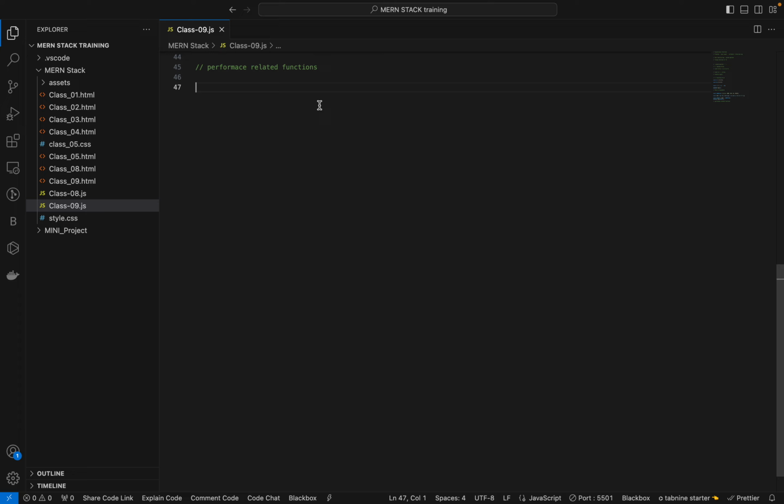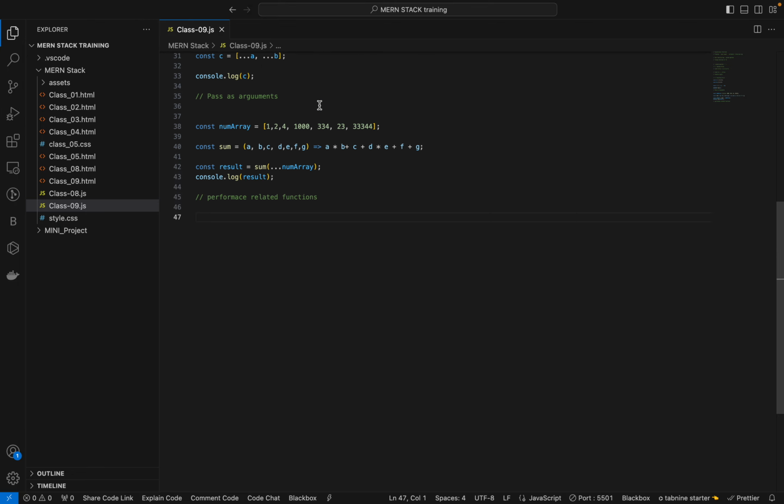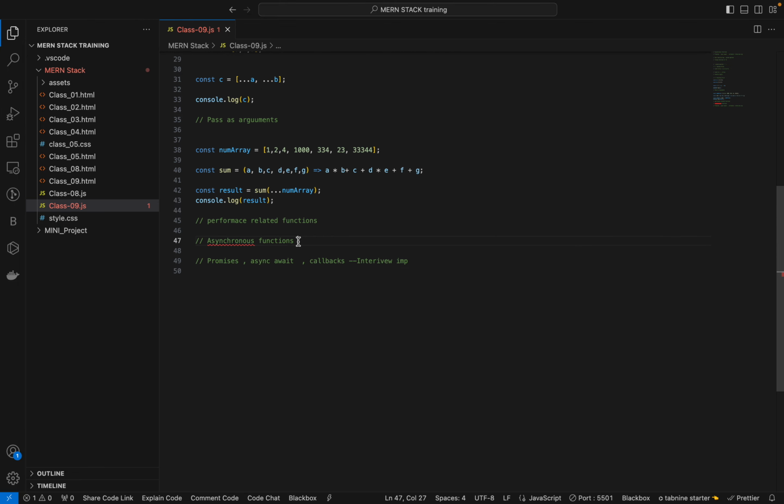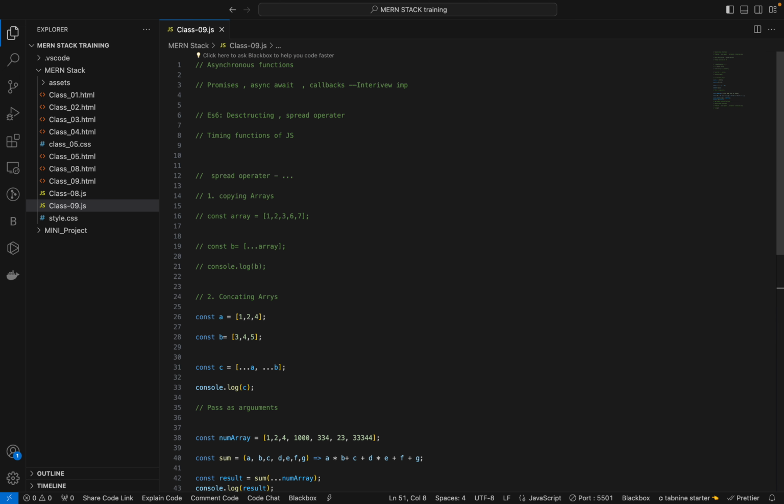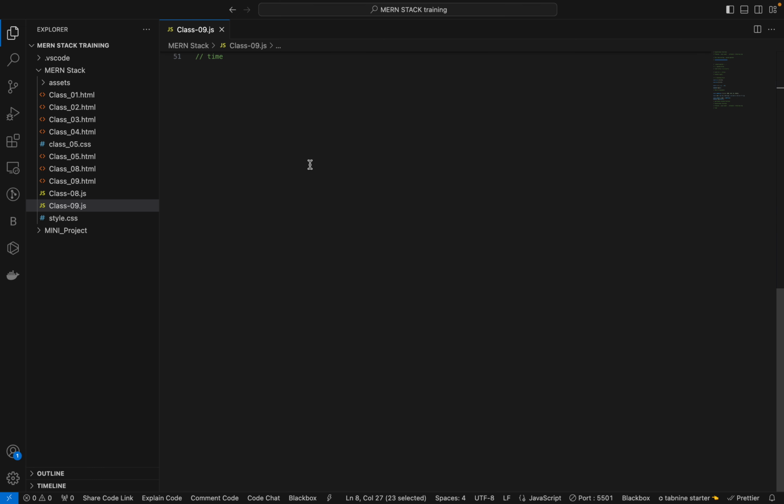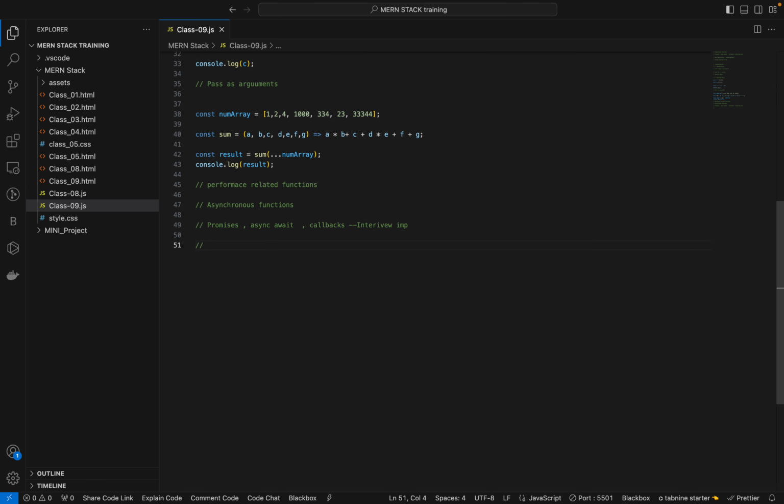So in the previous session we learned about ES6 features, which are destructuring and spread operators, and now we will learn about performance-related functions, which, as I already told, are asynchronous functions and timing functions. So let's go with the timing functions.